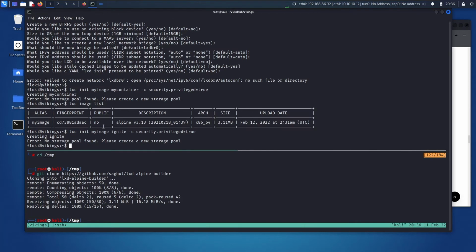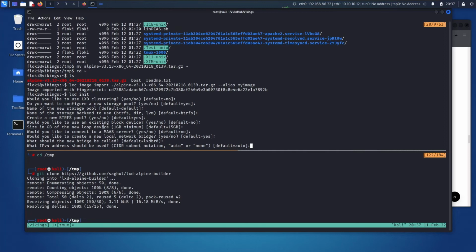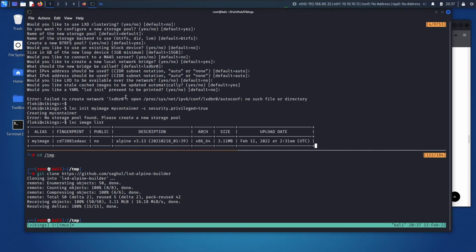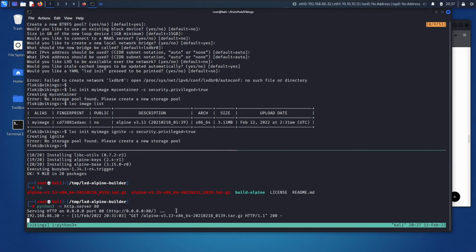Was it the import piece that failed? What piece failed here? You know what? Screw it. Let's try the other one. Let's try this bad boy.